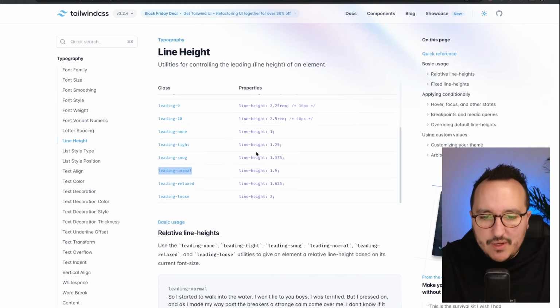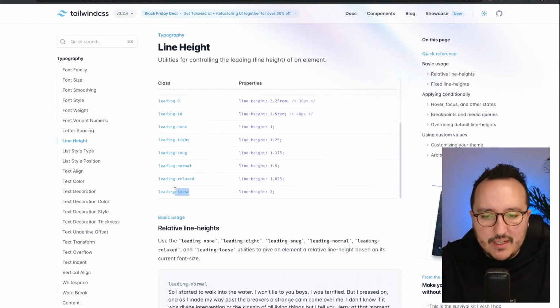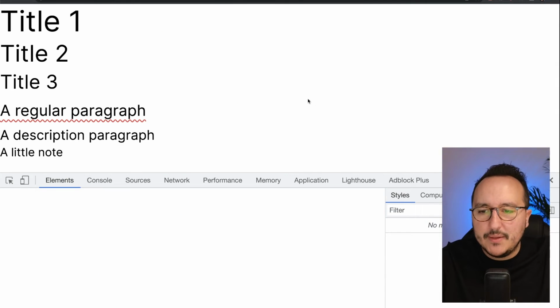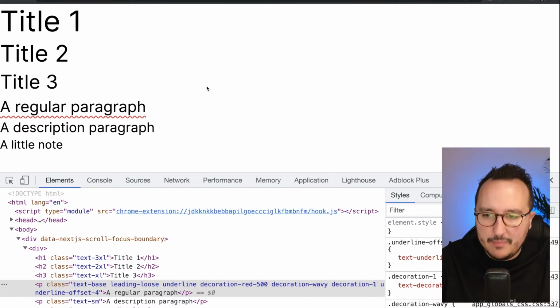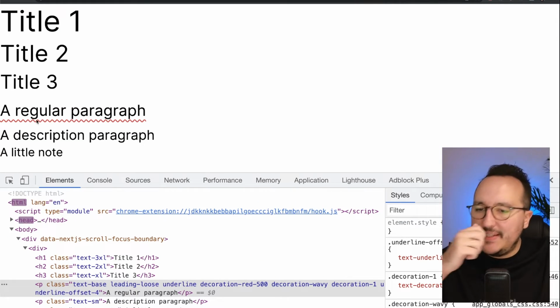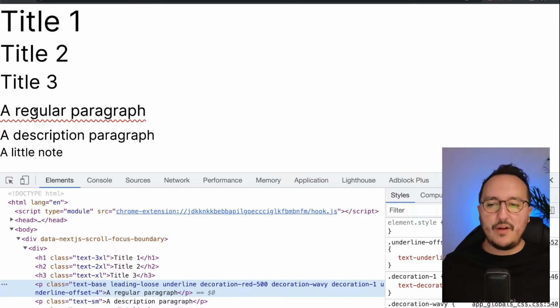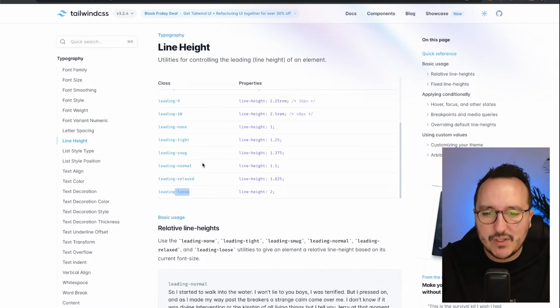And what is the leading loose? Leading loose is the line height 2, okay? So I'm going to update and put my leading loose there. I'm going to save, get back, and there we go. I got something bigger. The problem is that later on a real paragraph, it will put a lot of height. So the best thing is always to stay on normal or preferably on snug.